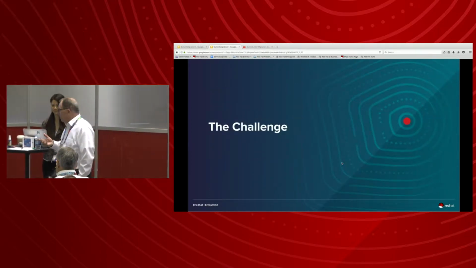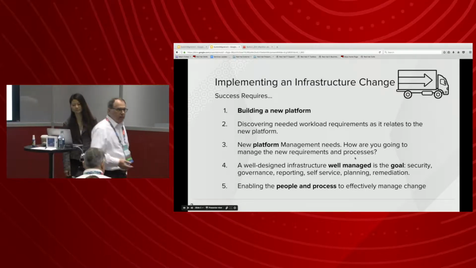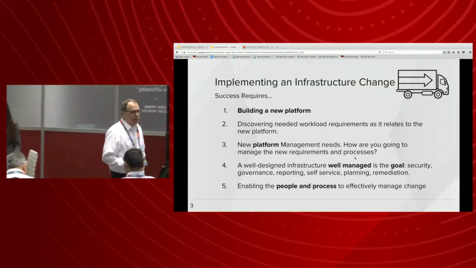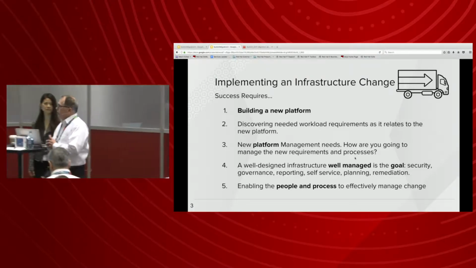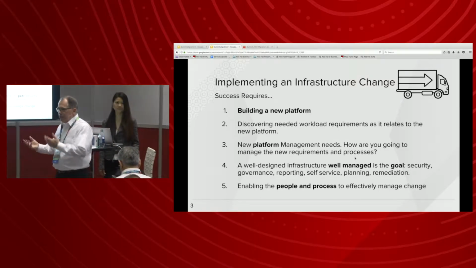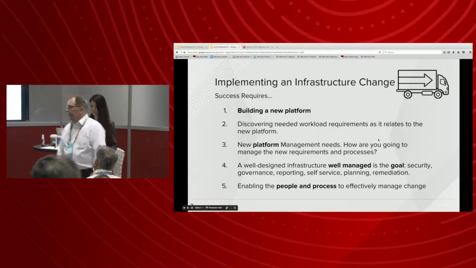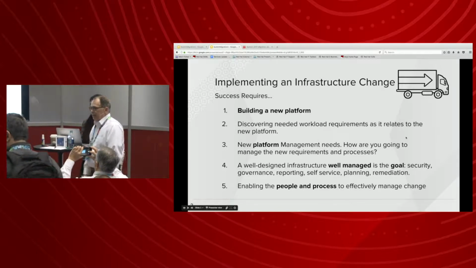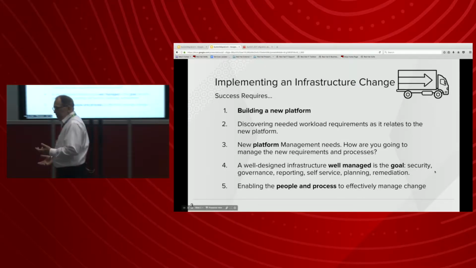So the challenge really is building a new platform. Most of the time we're talking to folks that are installing a new infrastructure, right? And the challenge comes in discovering really how are these new workloads going to run on the new platform. Once they've investigated that, they're going to say, now that I have this new infrastructure, how am I going to manage it, right?